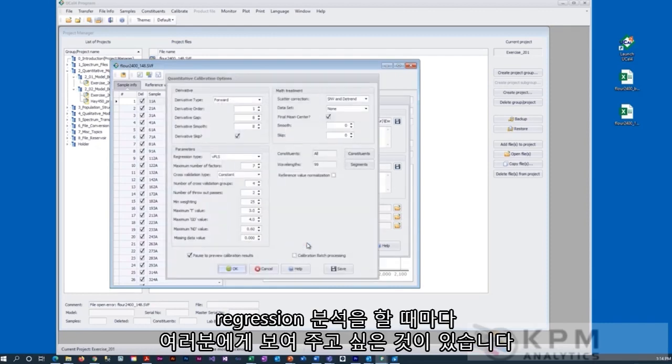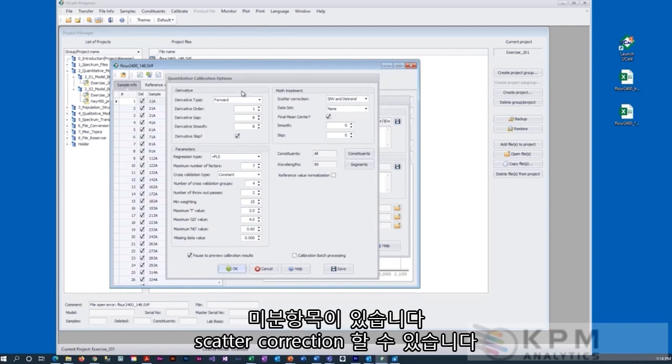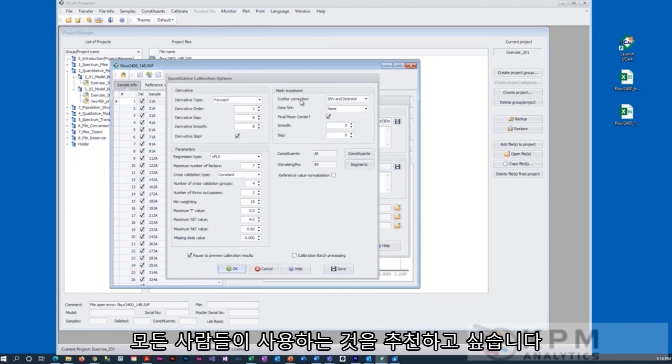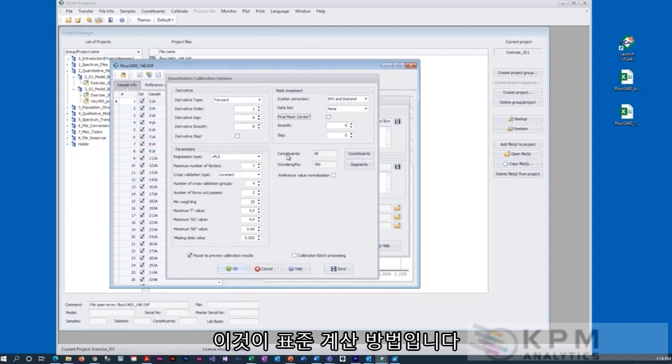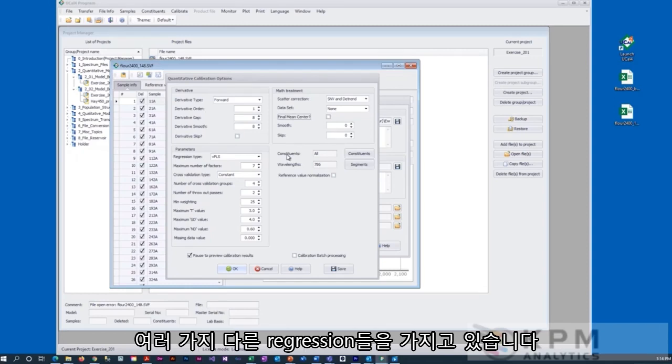One thing you really want to look at every time you do a regression is to open up this options screen. Again, we've seen this top part before in plot. So we've got our derivatives here and our different scatter corrections and data set corrections that we can do here. I would recommend that everybody uses this. It's our standard way of calculating. And again, this is going to get you 90% of the way there at least. It's a good first place to start.